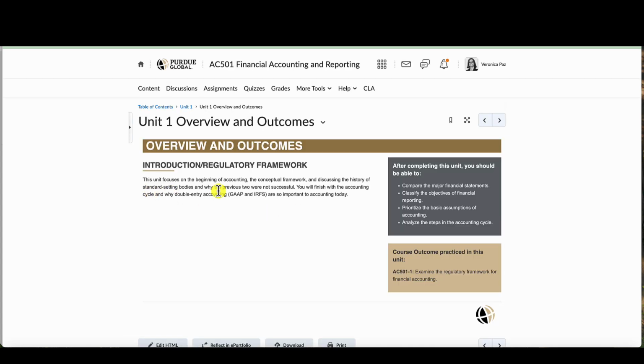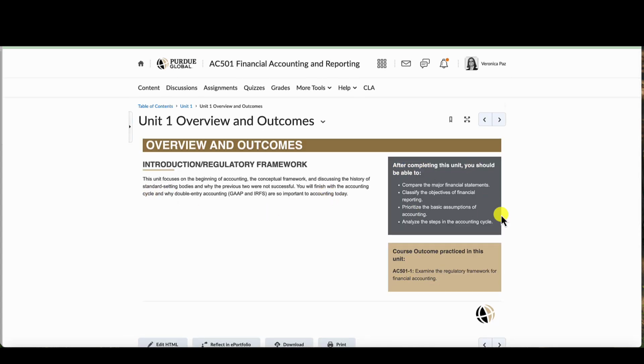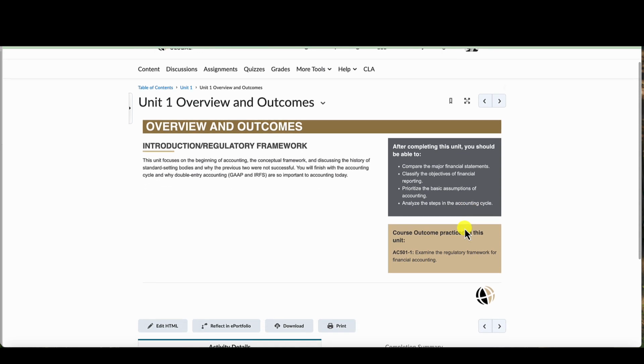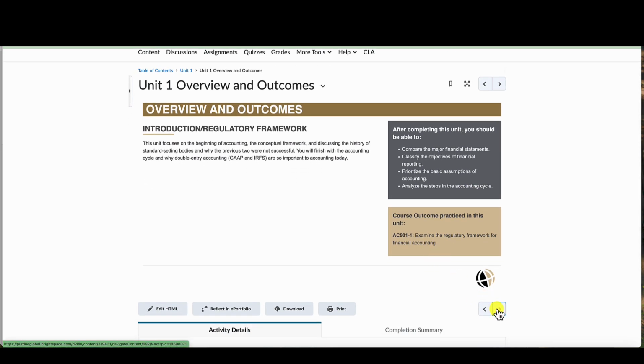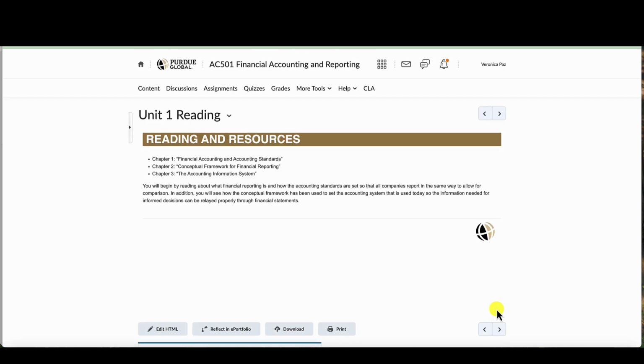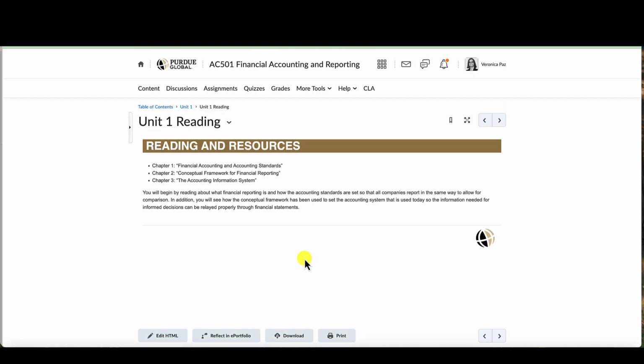First, we start with our overview and objectives, as you can see here. And after we complete this unit, you should hopefully learn all of these different learning objectives. Then we move on to the Unit 1 reading, where we're going to cover chapters 1, 2, and 3: financial accounting and accounting standards, conceptual framework for financial reporting, and one of my favorites, the accounting information system.